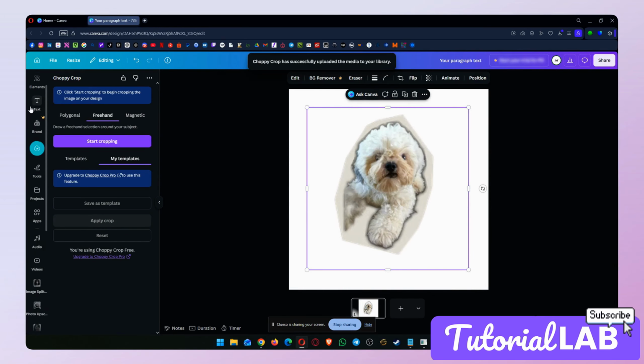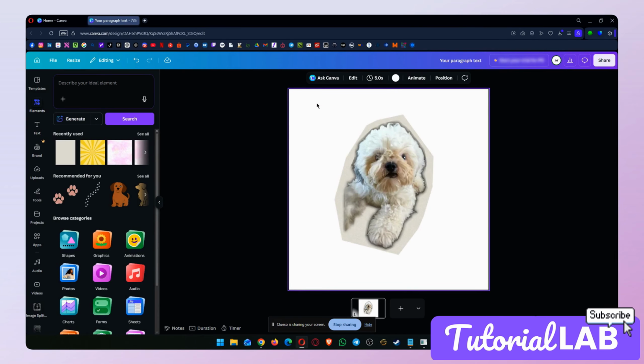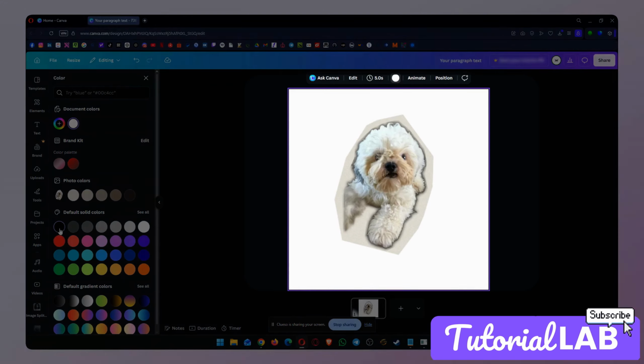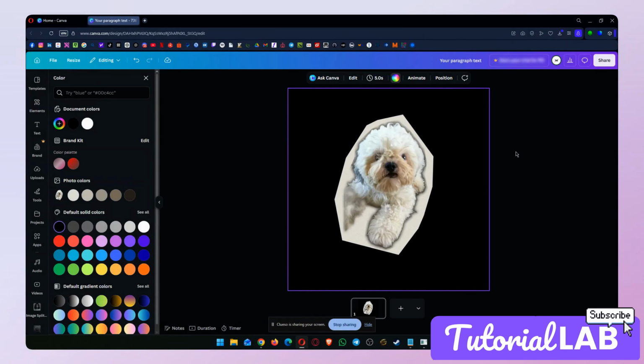Now we will change the background by going to Elements and picking a background. Let's choose one that works well, so it really looks like a sticker. It may not be perfect, but that is the process. And that is how we create an image cutout sticker effect in Canva. With this simple method, we can turn any photo into a stylish sticker style design.